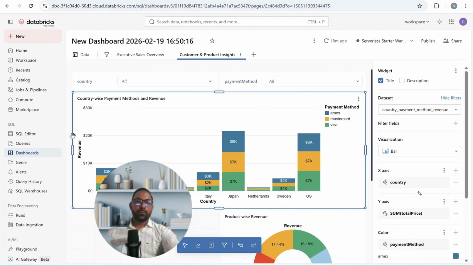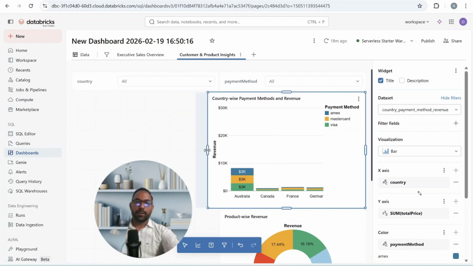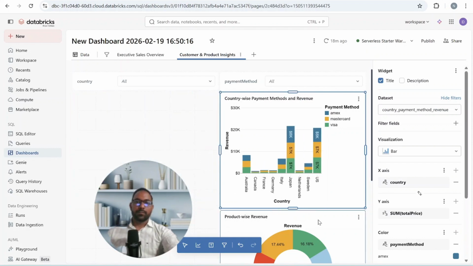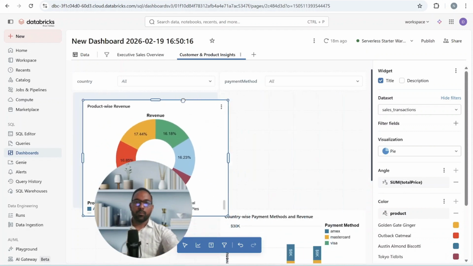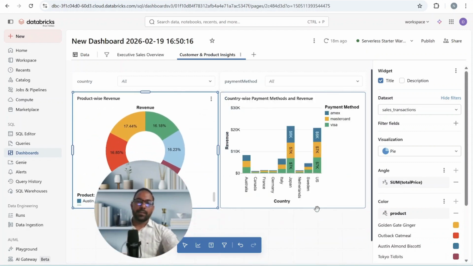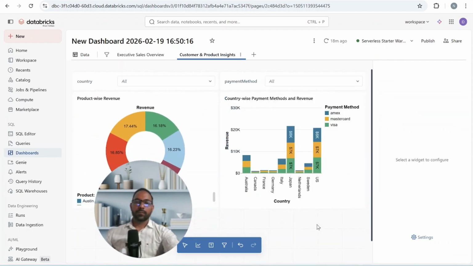And let's try to place them side by side for better visualization here. So this way we can easily drag and drop and we can change their size. We can do all these things.